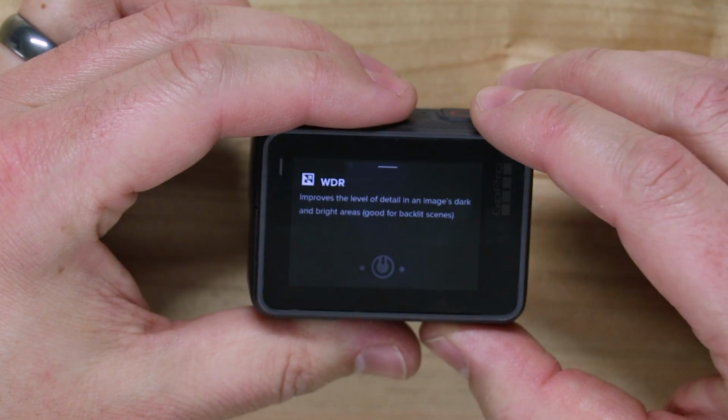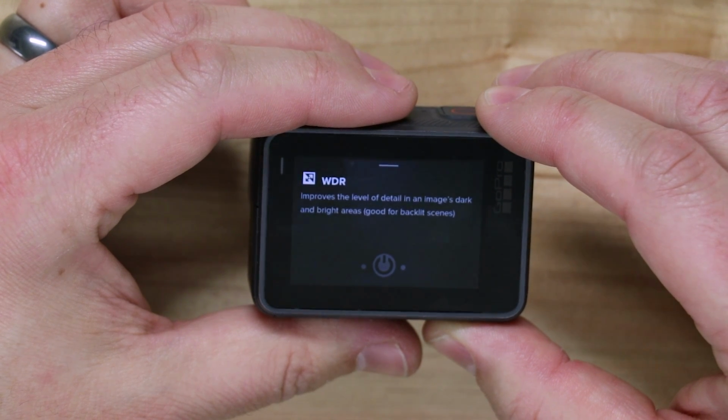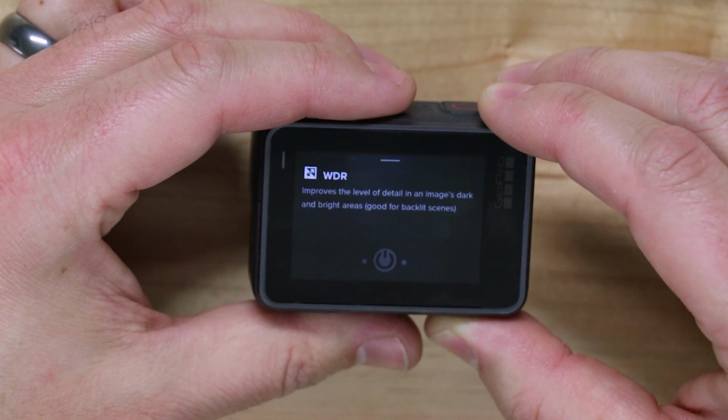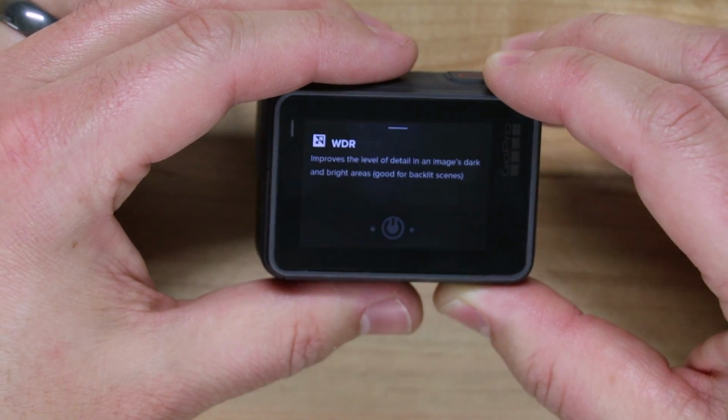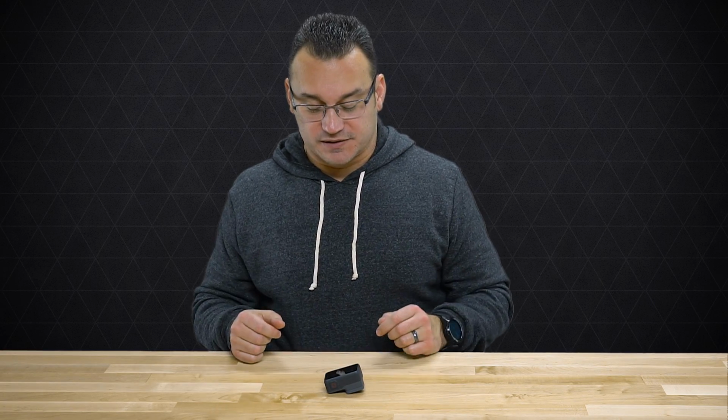So we have WDR, which improves the level of detail in the image's dark and bright areas. So this is good for backlit scenes, it says. Now, I typically leave this turned off, and by default it's off. But in a situation where you're taking a picture of a person and it's super bright behind them, typically the person is underexposed, they look dark, because the GoPro sees all that crazy brightness going on behind them, and it thinks, I need to compensate for all of that brightness, so I'm going to darken everything. Everything in the background looks good now, but your subject looks horrible.